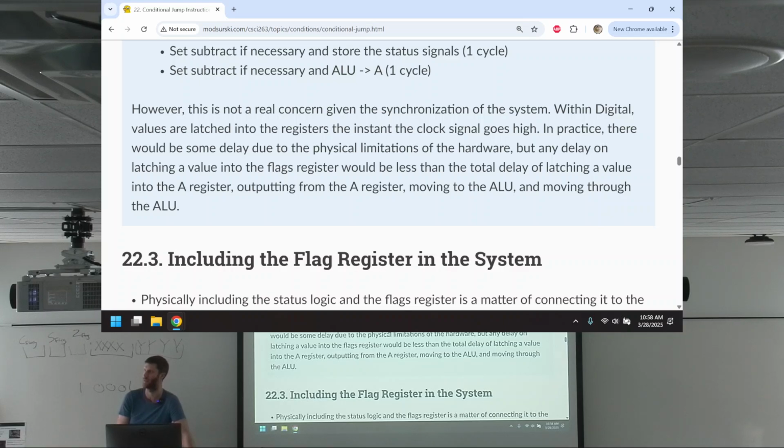Within digital, values are latched into registers the instant the clock goes high. In practice, there would be some delays due to physical limitations of the hardware, but the delay on latching a value into a register would be less than the... This is also suggesting that the time it would take to go from the ALU to the flag register would somehow take longer than, let me draw the components. Here's why this concern is perhaps unrealistic.